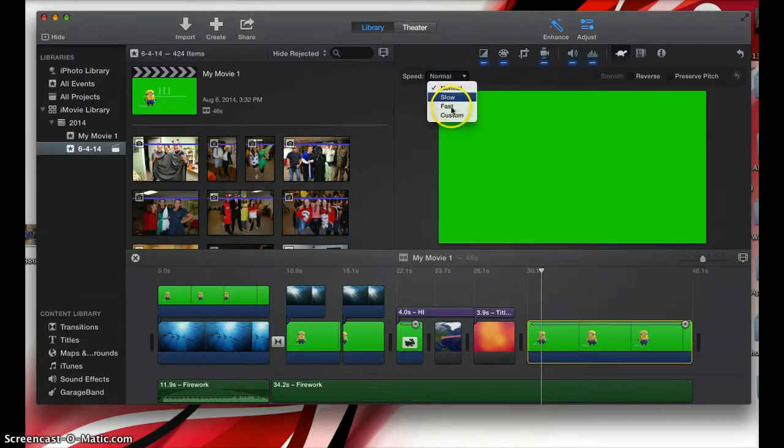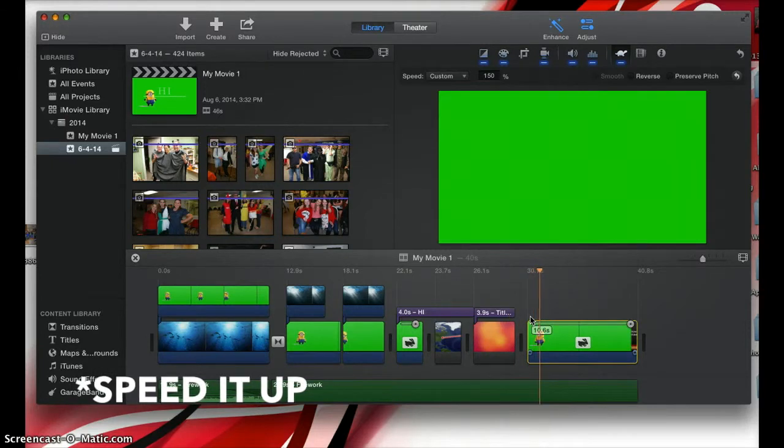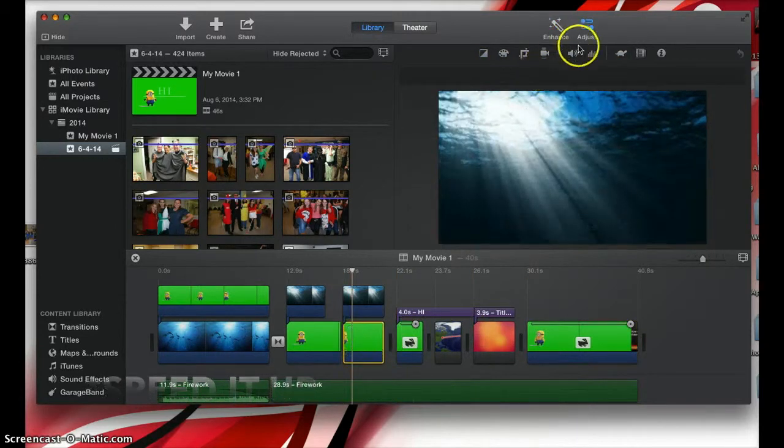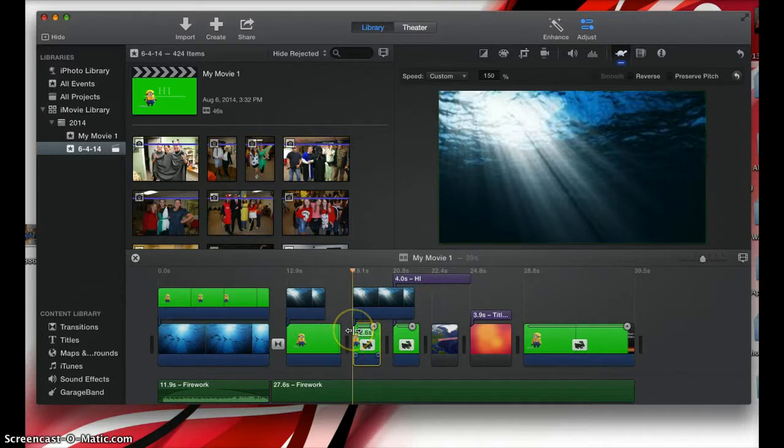Then we have this turtle, and we've got speed over here. You can make it slow, fast, or custom. I go to custom because sometimes you've got to speed it up for a certain time period, but just mess with it. You can make it 150%, and that'll speed it up. I really don't know where the minion is in this, but let's try this one. Turtle, custom, 150. That makes it speed up.